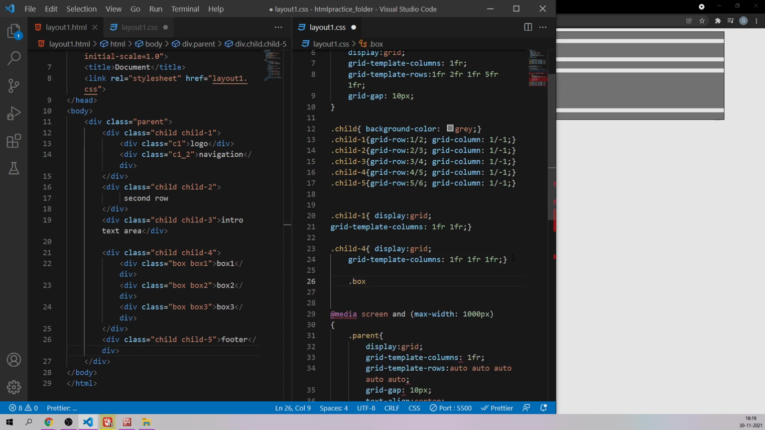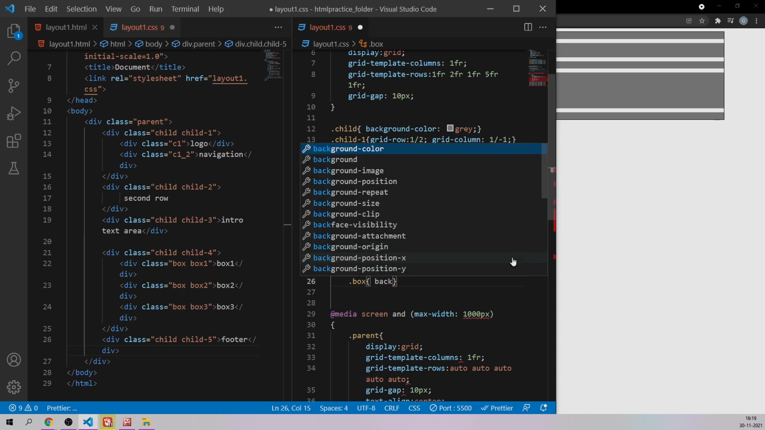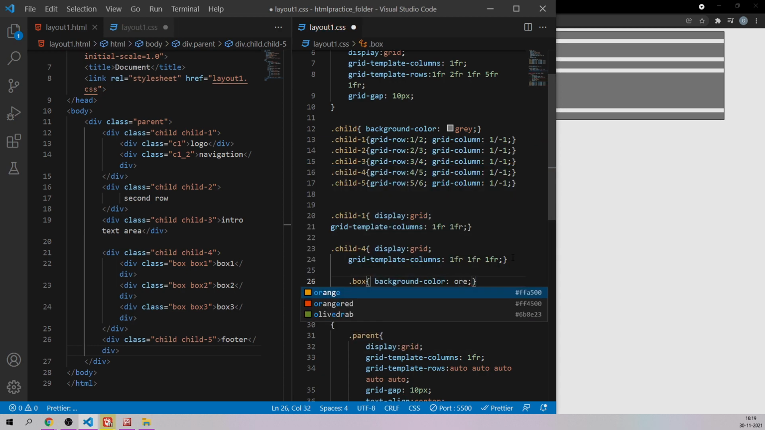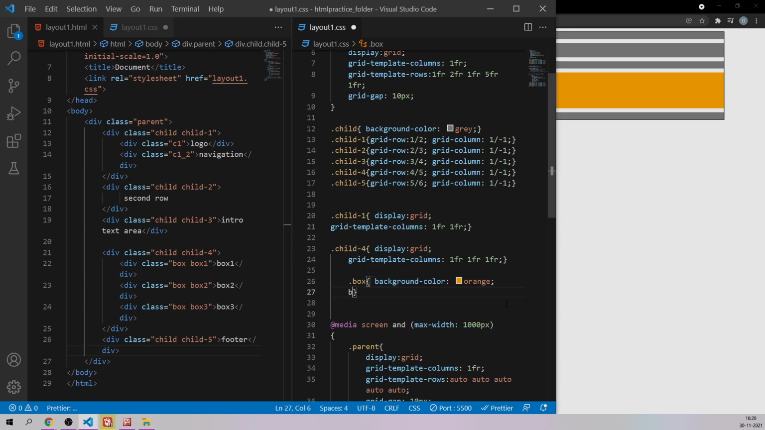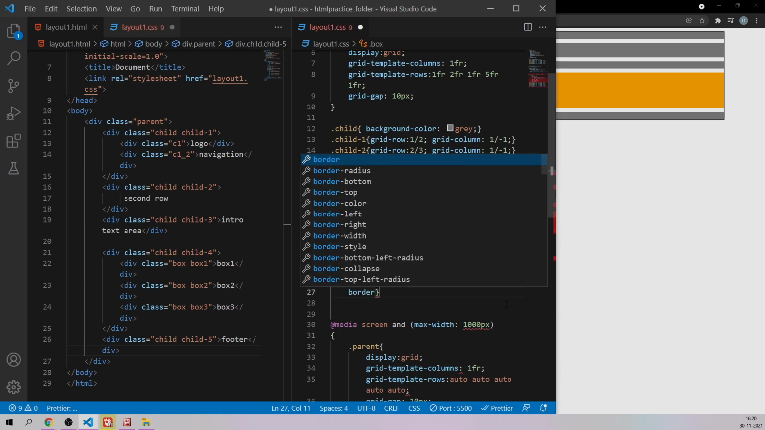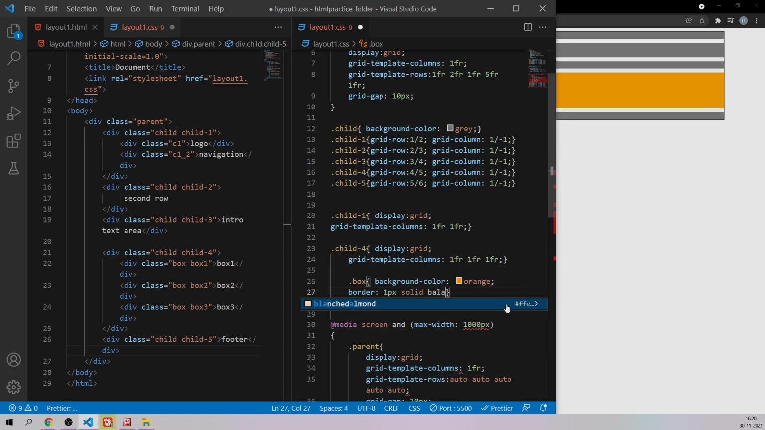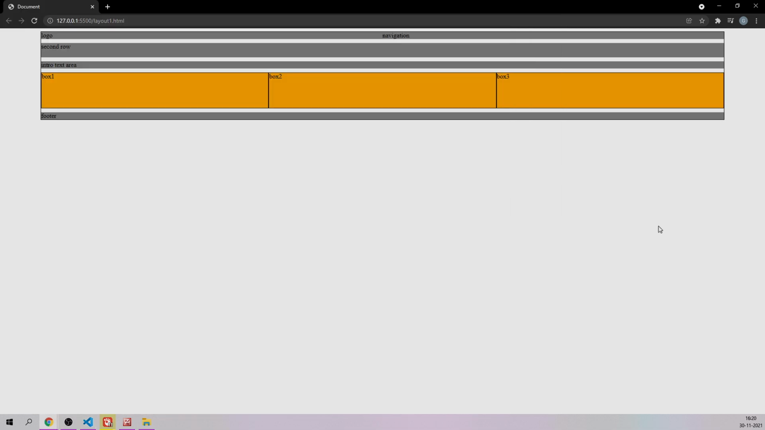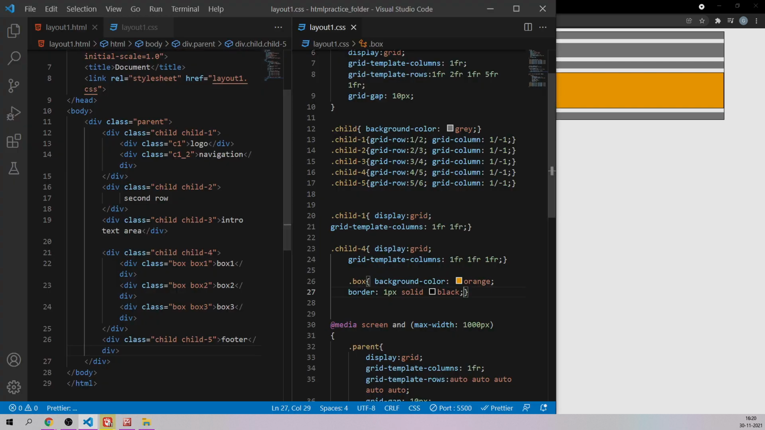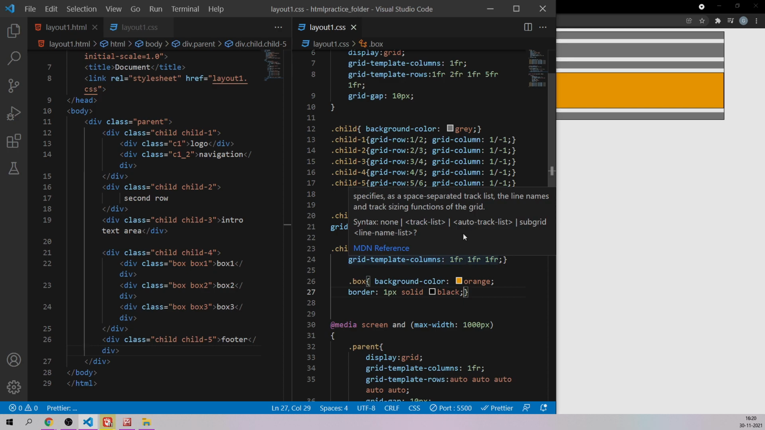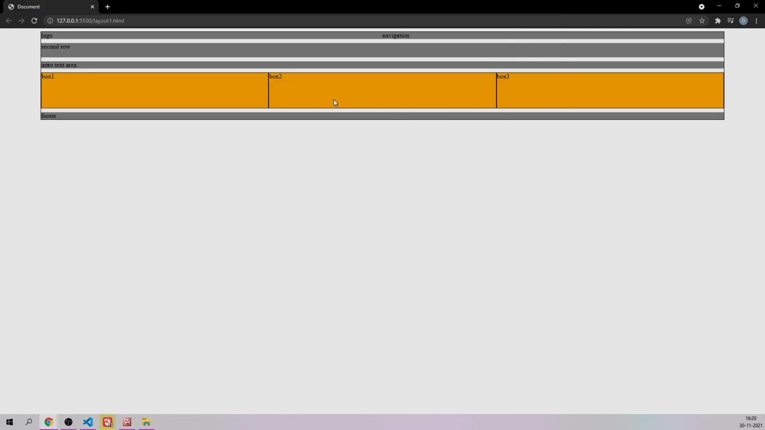So I'm going to say box, background color. Let's keep it as orange so that we'll come to know exactly what is happening. And let's just give a little bit of border also. We can remove that border later on. 1 pixel solid of black color. Let's save it, and as you can see, we have these three boxes right now. But since I have given one fractional unit, it is taking up the entire contents without any gap over here.